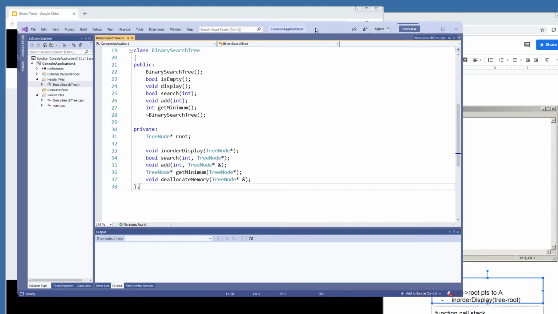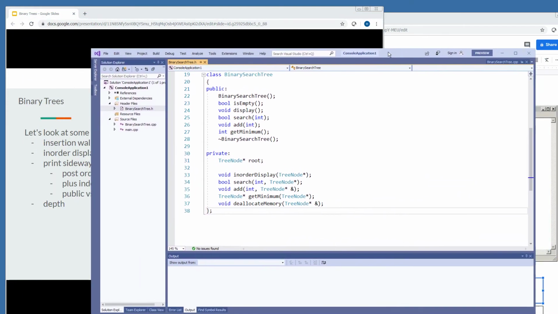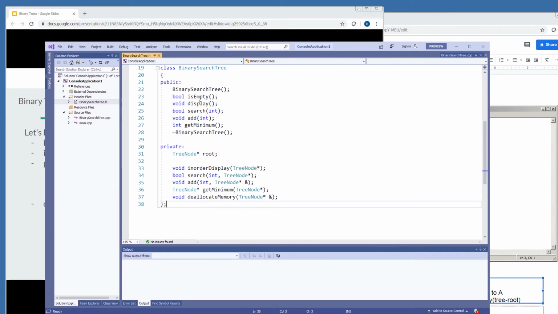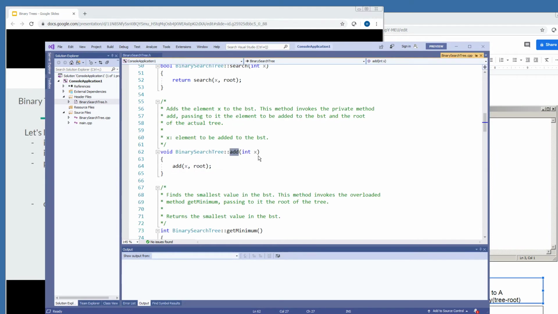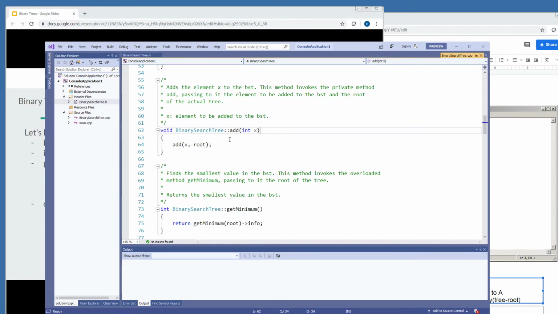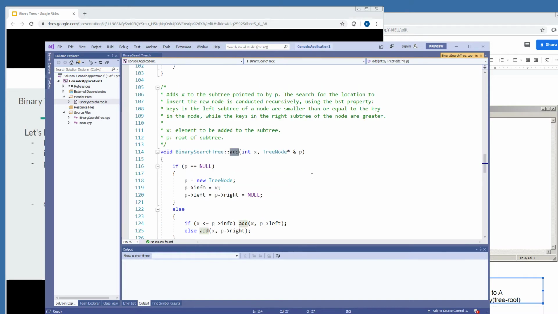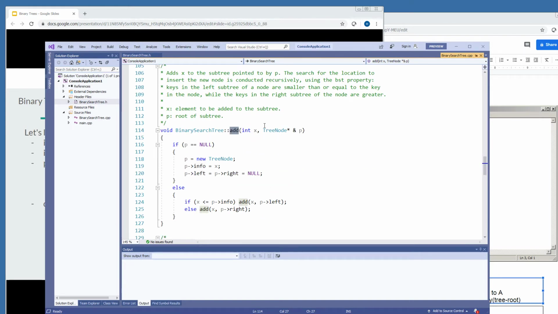So let's take a look at a code walkthrough. First we'll look at the insertion. So we'll look at how we add. If we go to the definition of add, all it does is call the private version of add, where we're inserting the new value x and passing in the root of the tree. So if we go to the private version, you can see that we're passing in the new value of x to add and a reference to a tree node pointer.